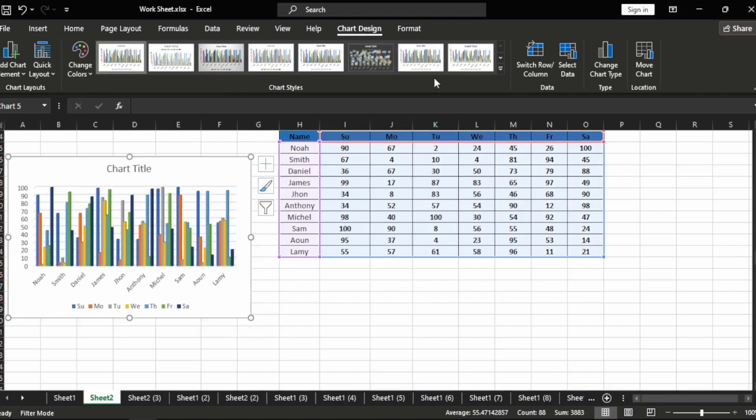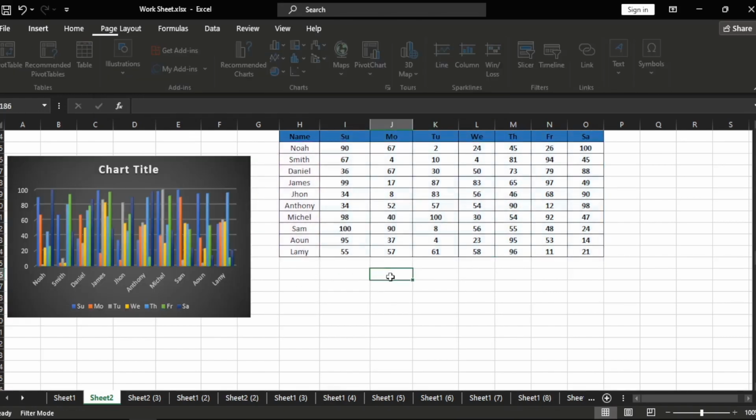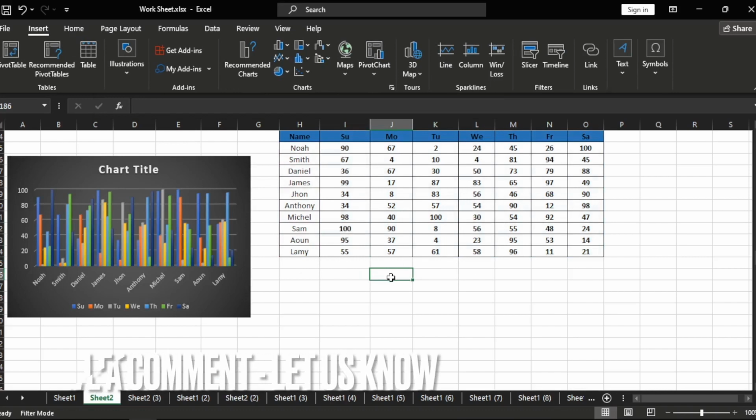And you can change its theme. That's easy. There you go. If you wanted to know how to make charts for your data in Excel, that's the easiest way I know how.